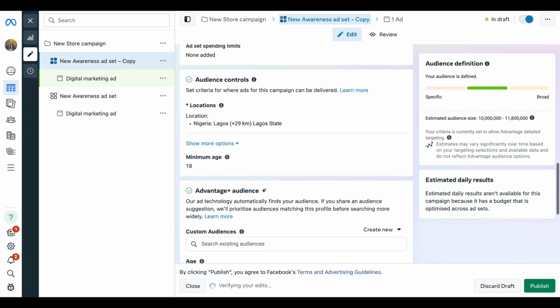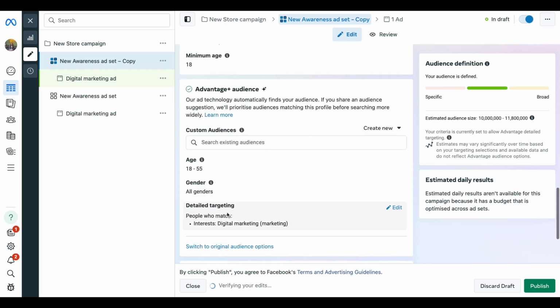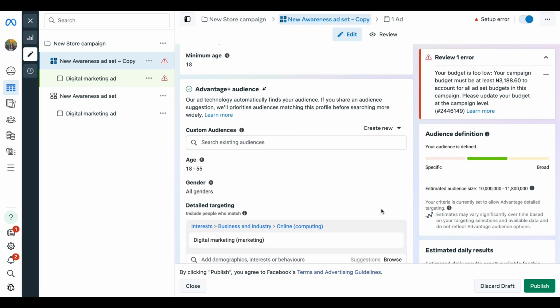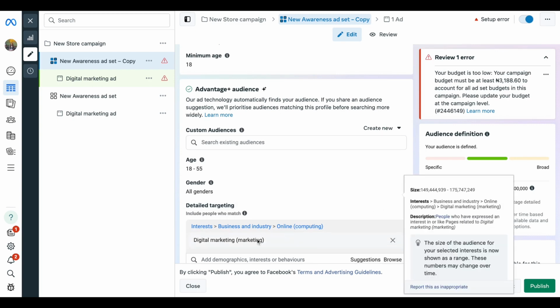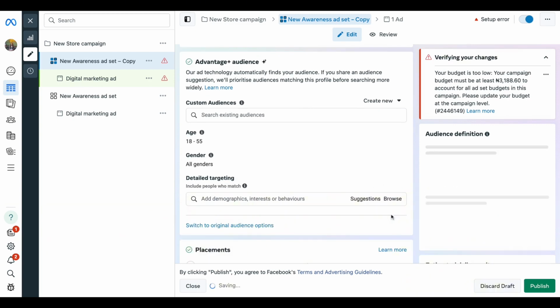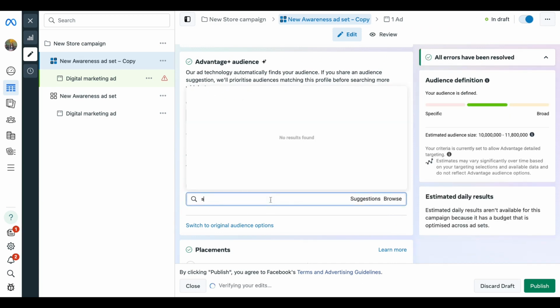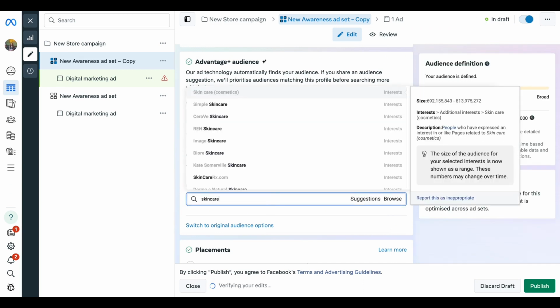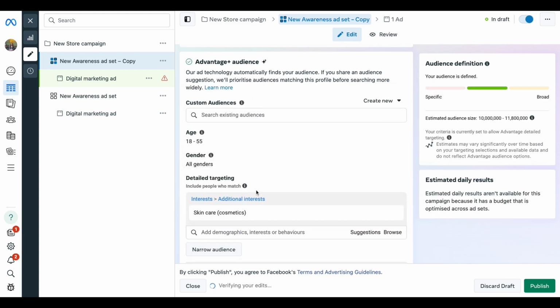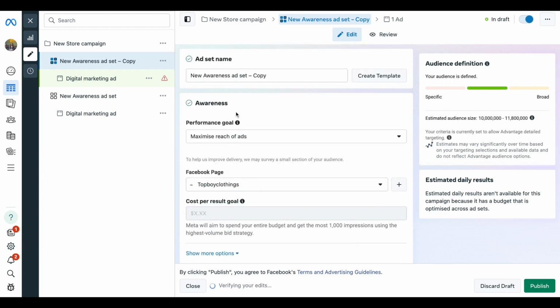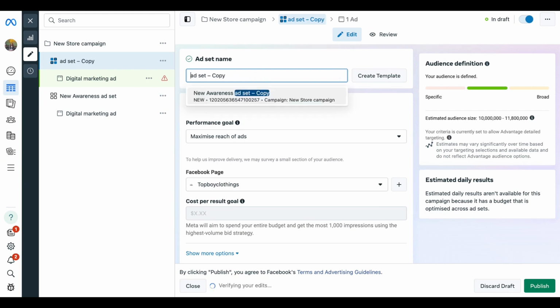So we can say maybe we want to target different sets of people here. So now we don't want to target people into digital marketing. We want to target people into maybe skincare. I'm just using it as an example. You can add whatever you want, people interested in skincare. So now this ad set, since we have duplicated it, I hope you understand what I'm trying to say, right? So we're going to name this a skincare ad set. So this is for the different category of people that we are targeting. We want to see which ad works better. So it's going to be skincare ad set here, right?